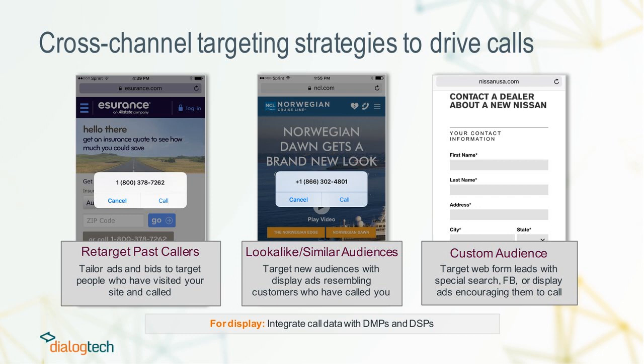Again, I mentioned lookalike similar audiences. So we all have those high value and lower value customers. Make sure that you are fueling your display strategies to really lookalike and find audiences that are similar to your high value customers.